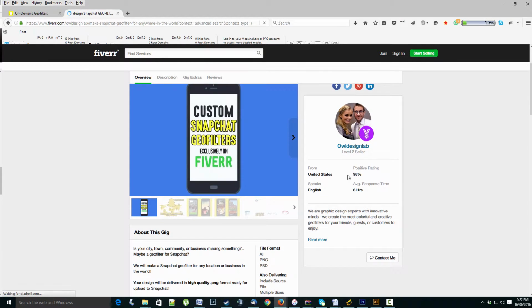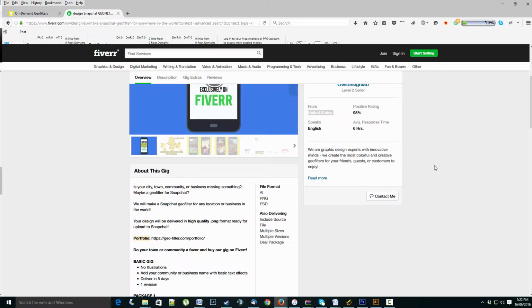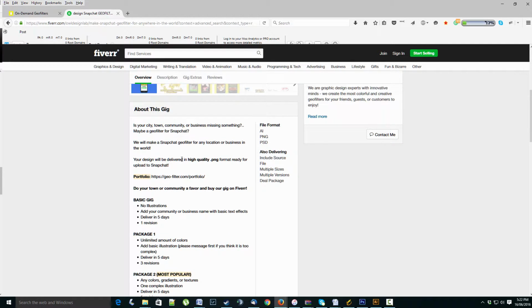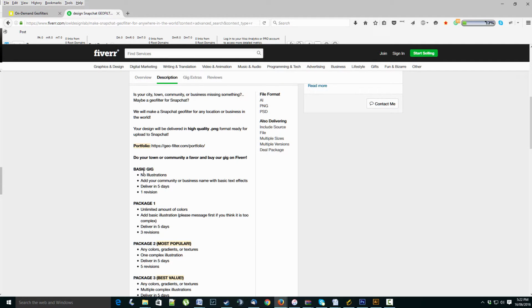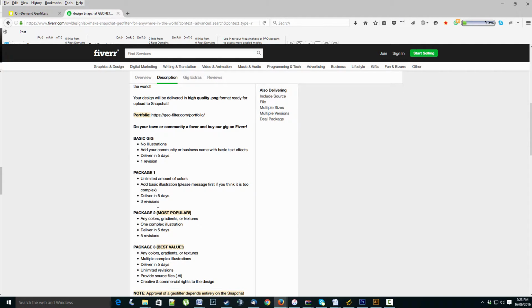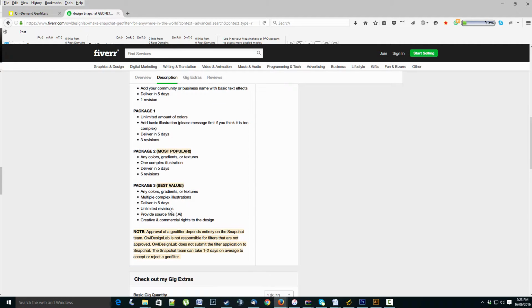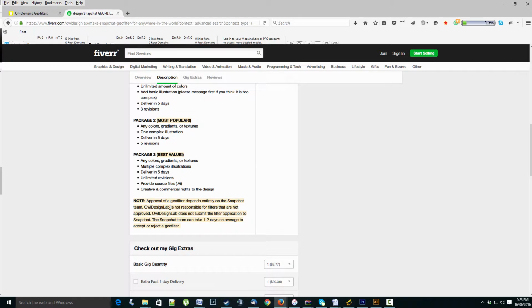And as we can see, this person is from the United States, which is also a bonus because it means that they will understand English and you'll be able to communicate with them really well. So what you're going to be doing is reading through what they require. And as we can see here, there's a basic gig and then there's more upgraded packages. Now, obviously, it all depends on what you need and require.